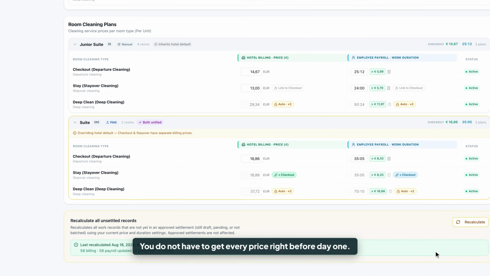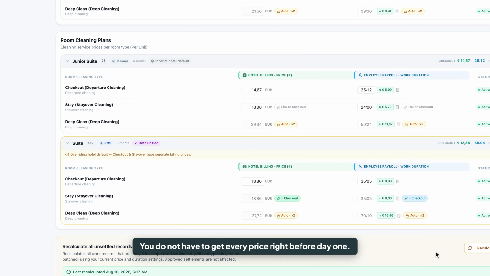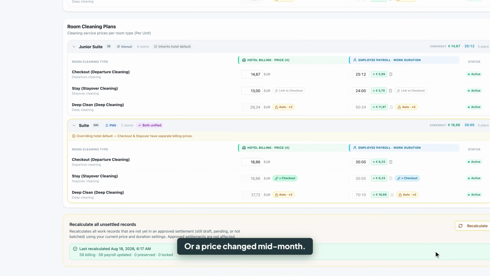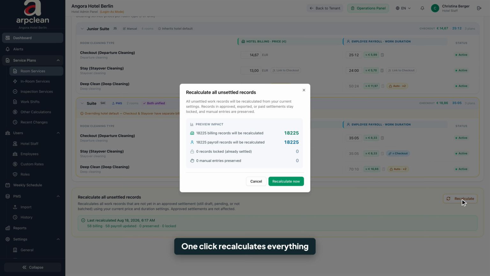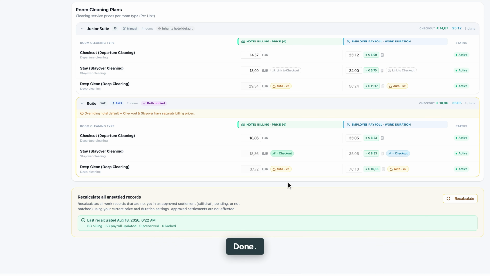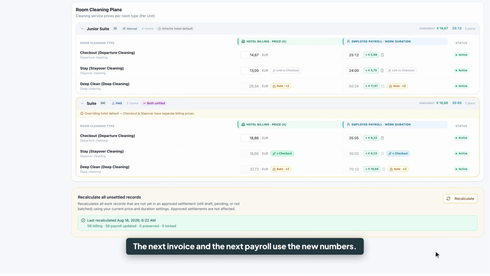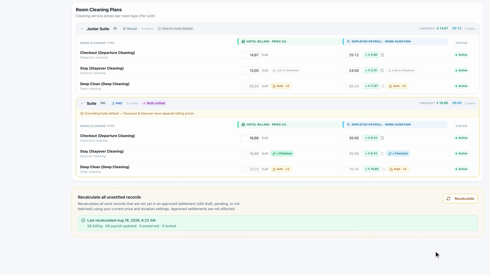You do not have to get every price right before day 1. Start the operation. You can come back to these numbers at the end of the month, or a price changed mid-month. One click recalculates everything that is not invoiced or paid yet. Anything already in an approved settlement or entered by hand stays exactly as it is. You see the impact first, then you confirm. Done. The next invoice and the next payroll use the new numbers.